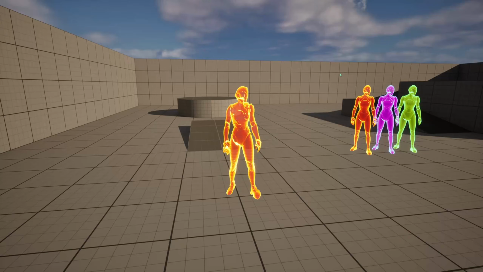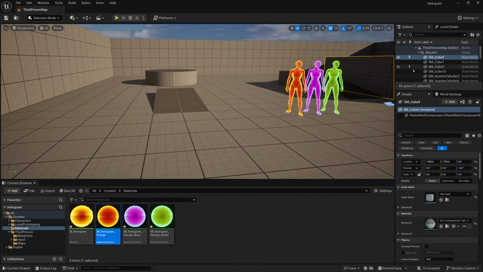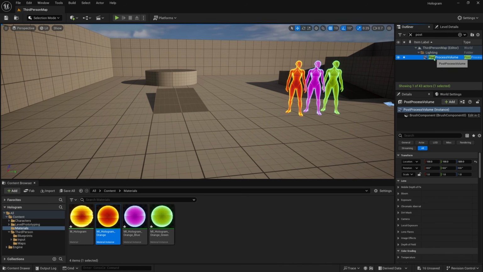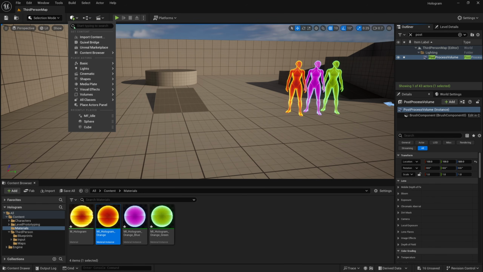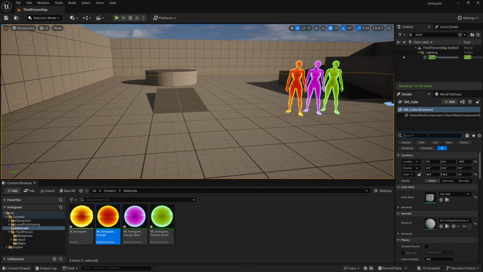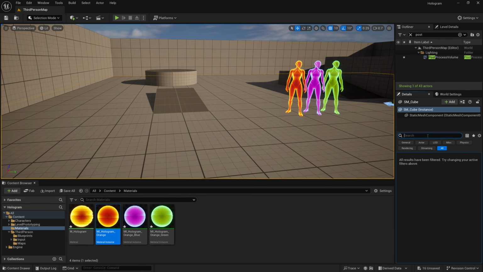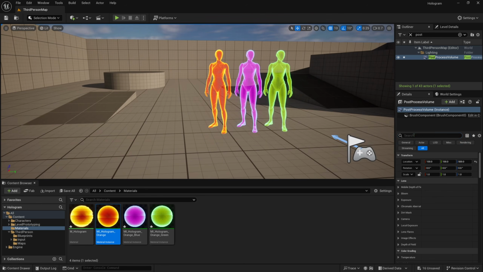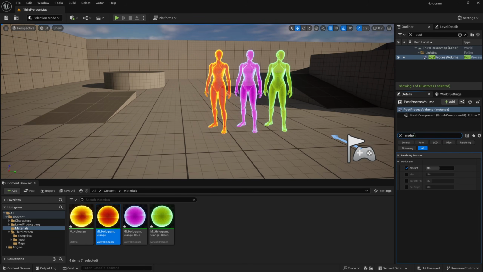And one way to mitigate that is to go into a post-process volume. If you don't have a post-process volume, just click this little cube with the plus and go to volumes and then find post-process volume and then search for extent, and then check infinite extent unbound so it covers your whole scene. But anyway, we want to search inside there for motion blur.